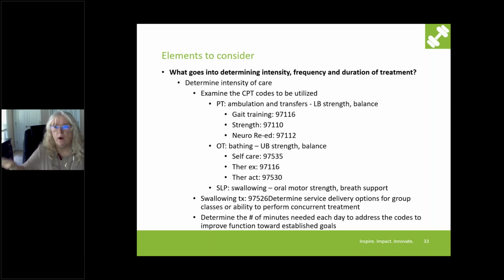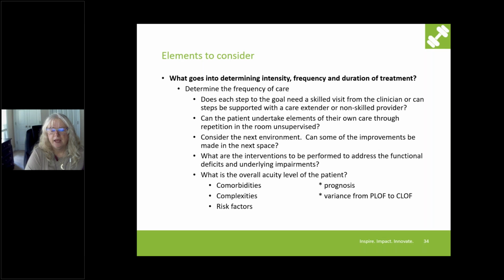So knowing where and how care can be delivered, we change the number of minutes you want to provide in time. And then determine the number of minutes needed each day to address the codes to improve function. So we talked about the CPT codes that are there. How many minutes each day do you need to be able to facilitate a change for that particular patient? And then for the frequency of care, again, we talked about care extenders, we talked about group classes. So does each step towards the goal, right? We know where the patient is today. We've established the goal in our discussions with the other disciplines.